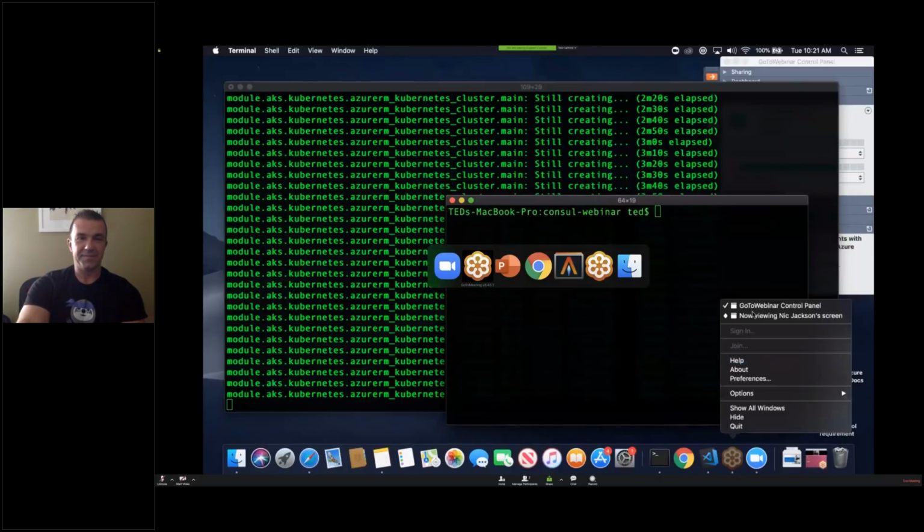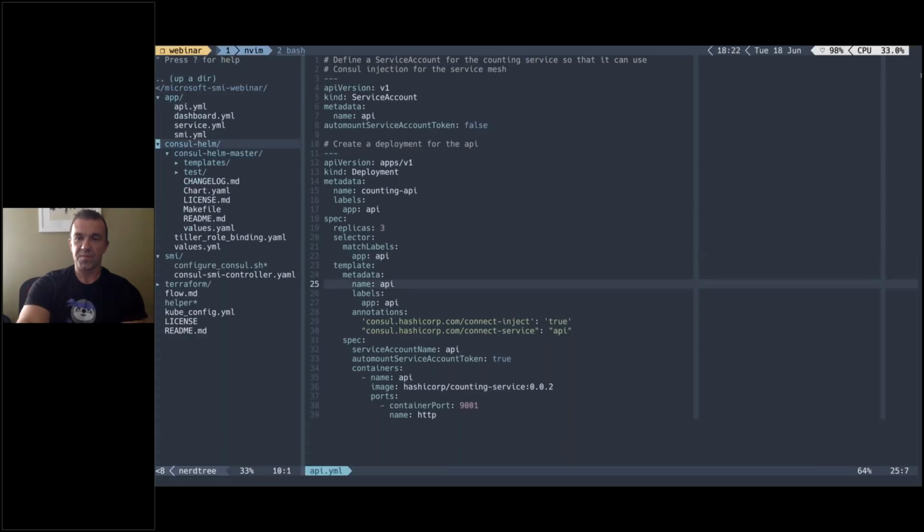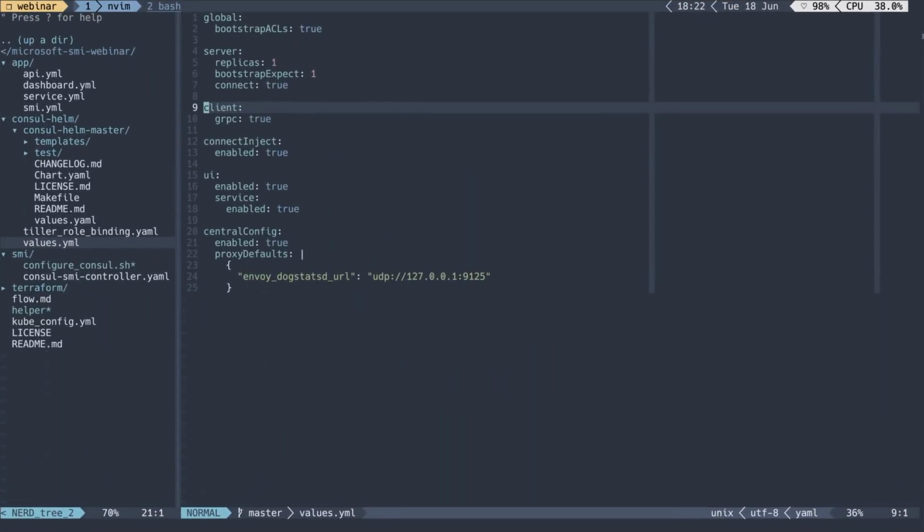Absolutely. One of the things we were going to show you is that installing Consul on Kubernetes is really straightforward. We have a Helm chart, and configuration of the Helm chart is pretty minimal. All I need to do to set up Consul Connect and be able to run service mesh in Kubernetes is to set a few of these options.